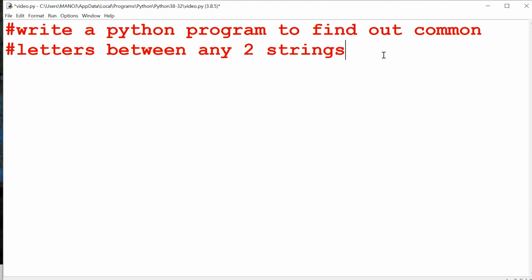Actually, what is the aim of the program? To find out common letters between any two strings. That means comparing two strings, so we want two strings. So now let's do it.